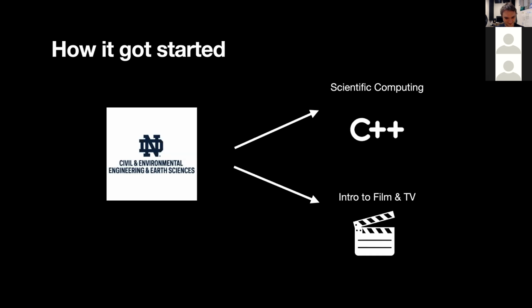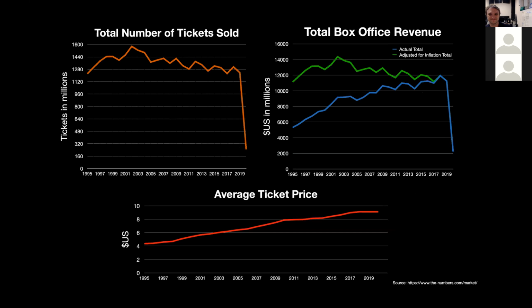Additionally, I enrolled in an introductory film and television course, which sparked my interest in the business of filmmaking and where it's headed. After learning and researching more about it, I found out that the show business is nearing a stagnation point. The number of tickets sold has steadily declined for the last 20 years, as you can see in this graph.